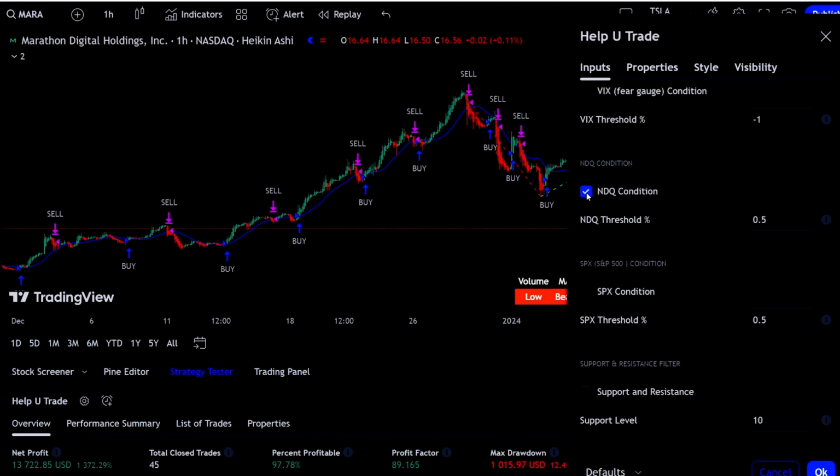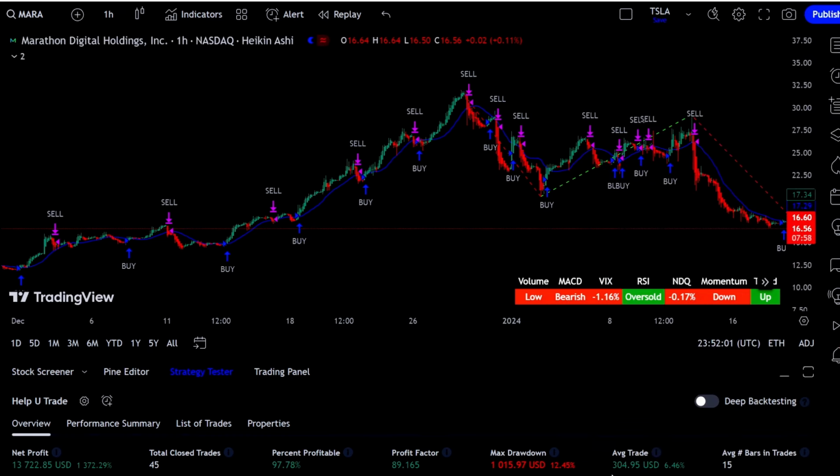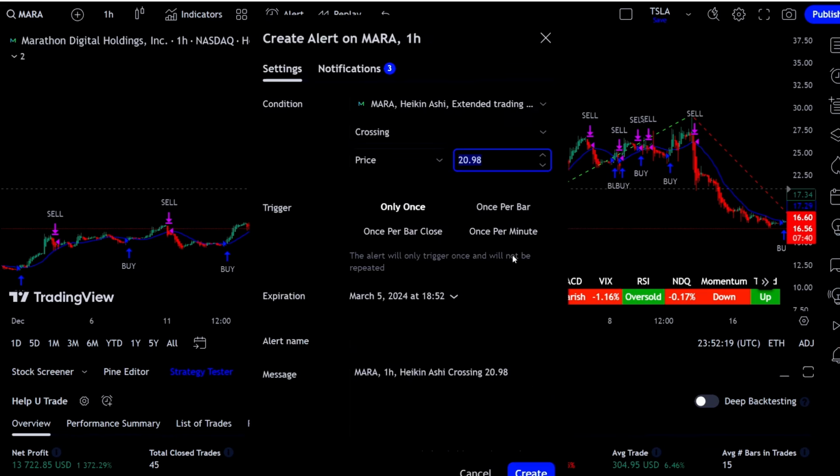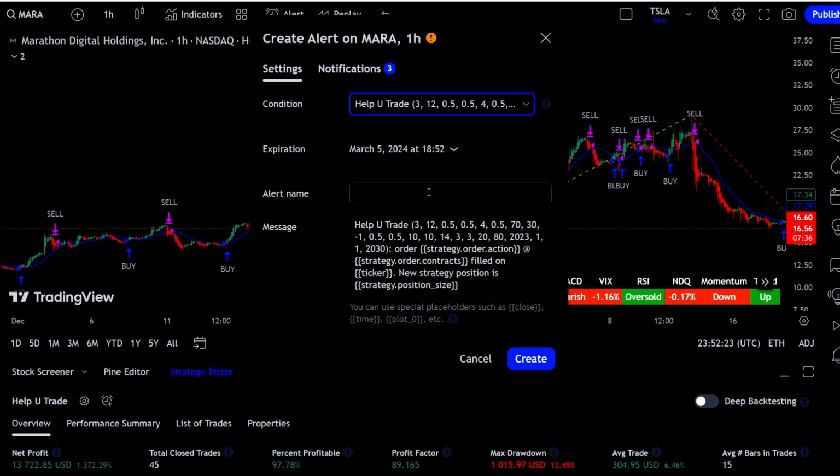As you can see, in just a few minutes, I was able to create a very powerful strategy with over 97% profitable trades. Now, all I have left to do is to create an alert so I'll be able to receive the buy and sell triggers on my cell phone. To do this, right-click with your mouse and choose Add Alert on the pair you are trading. Change the conditions section to Help You Trade, name your alert, and click on Create.